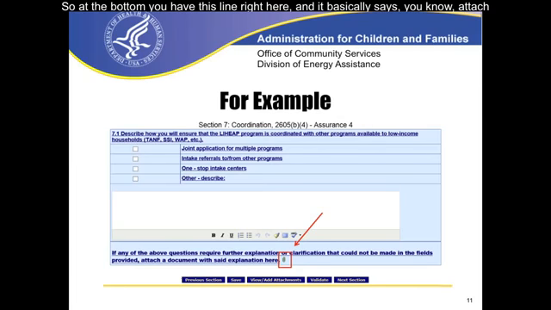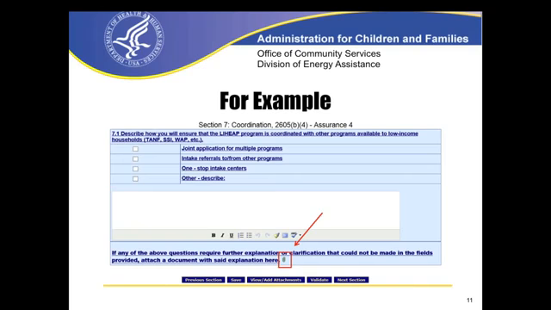So at the bottom you have this line right here, and it basically says, attach something if you haven't had enough chance to describe, and then there's a little paper clip right here and it looks like the attachment button on your email. And that's what you click on to attach a document to this section. And so, of course, at the end of every section in OLDC, these buttons should look familiar, right? Everybody remembers these? There's one that says View Add Attachments. You can click on that button as well.